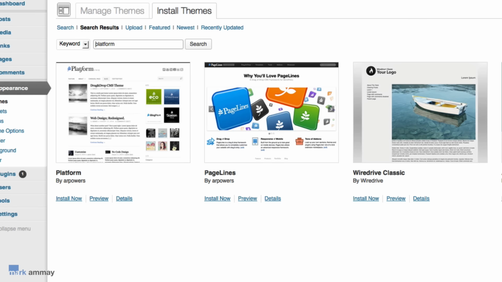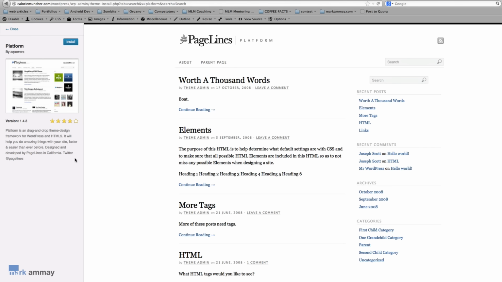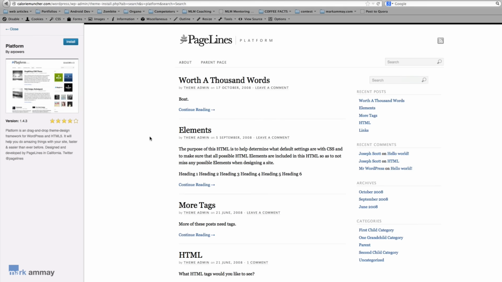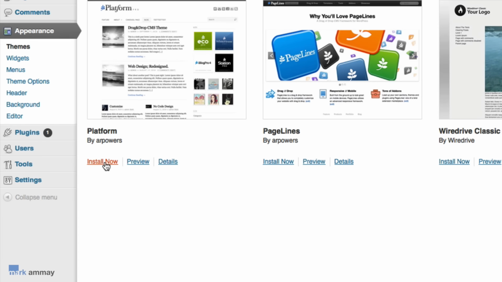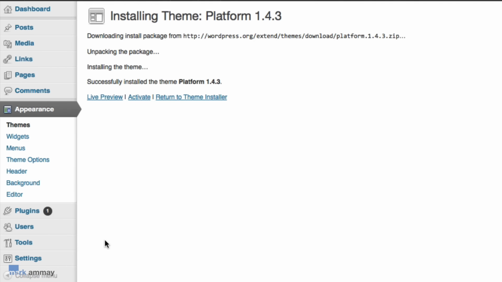So here we have a couple options, but I want this first one called Platform. And you can go ahead and click on Preview so you can take a look at what your website could potentially look like. And this is what it looks like. So we're going to go ahead and click Install. And if you're back here, you can go ahead and click Install Now in this area right here. So I'm going to go ahead and click that. And it's going to go ahead and start installing it automatically.